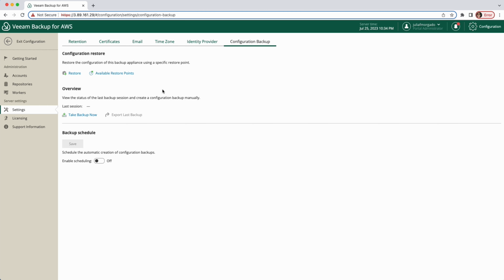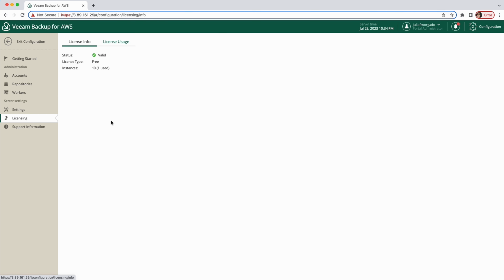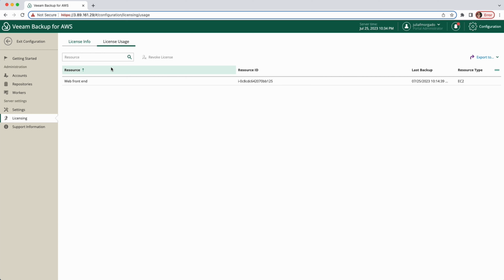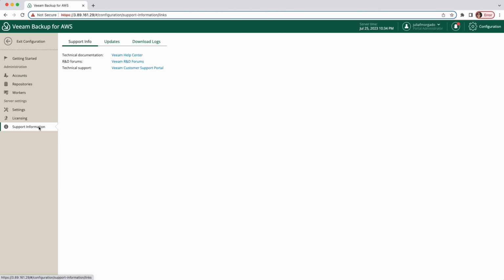Now finally, the licensing tab has our current license, and I'm using the free license, which allows me to protect up to 10 instances, and the license usage to see what resources are consuming my license. Here, under support information, if you need any technical support, that's where you need to go. The support info has links to all the useful web pages that you need.